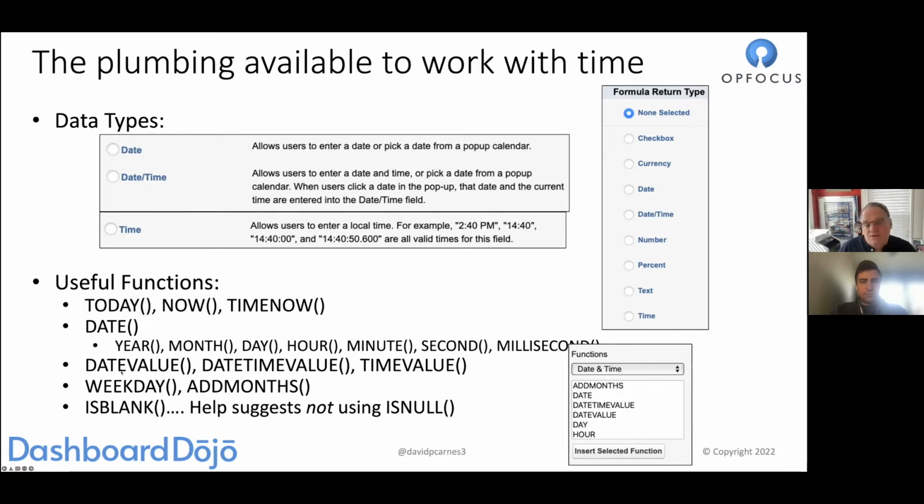Then there's also ways to convert one type of value to another. So if you want to convert something to a date, you use a date value function, and within the parentheses, put your date time perhaps. So if you have a date time field and you need it to be a date, you can use date value. The same with date time value and time value, that you can convert something that's in some other format and make it that particular type.